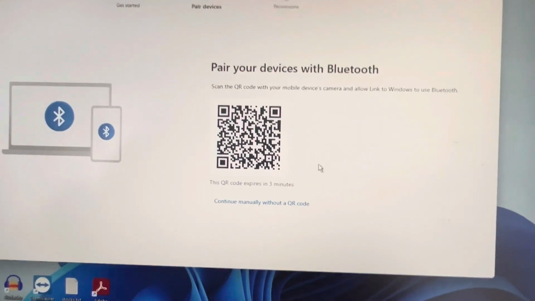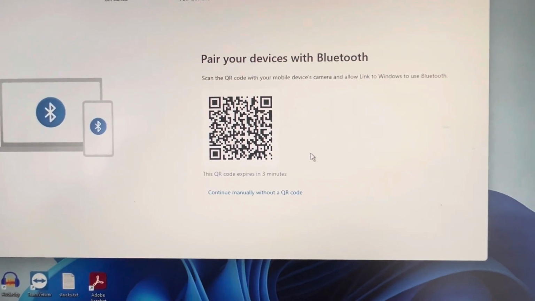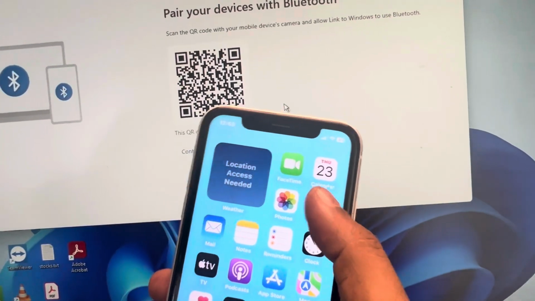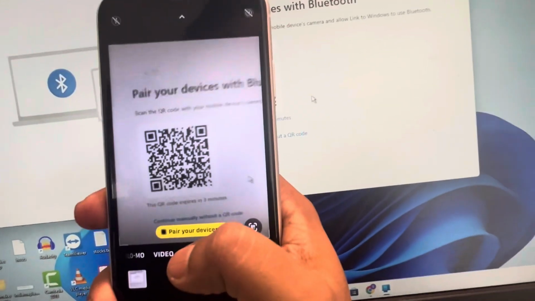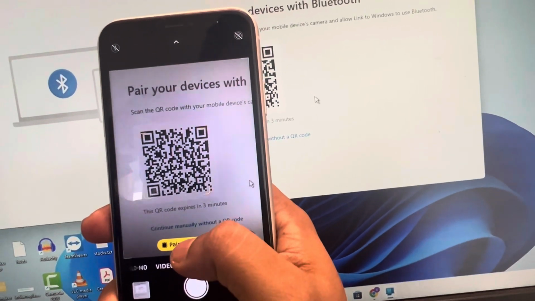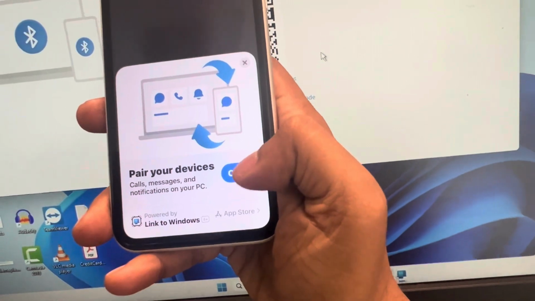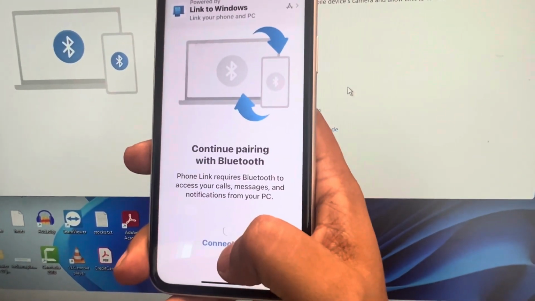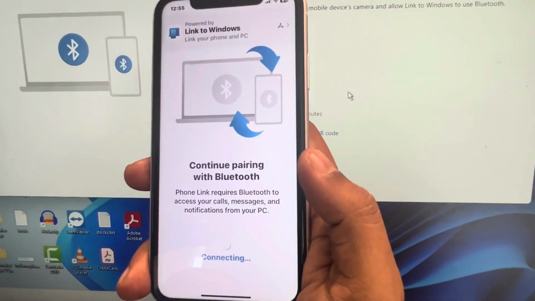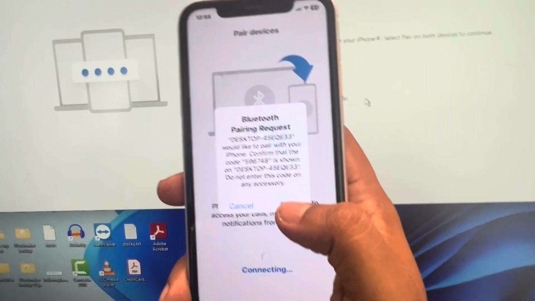Now you have to scan this QR code from the iPhone camera. Just scan it, tap on pair your device, and it will show like this. Tap on open, tap on continue. You must have Bluetooth enabled on your phone. Tap on pair.